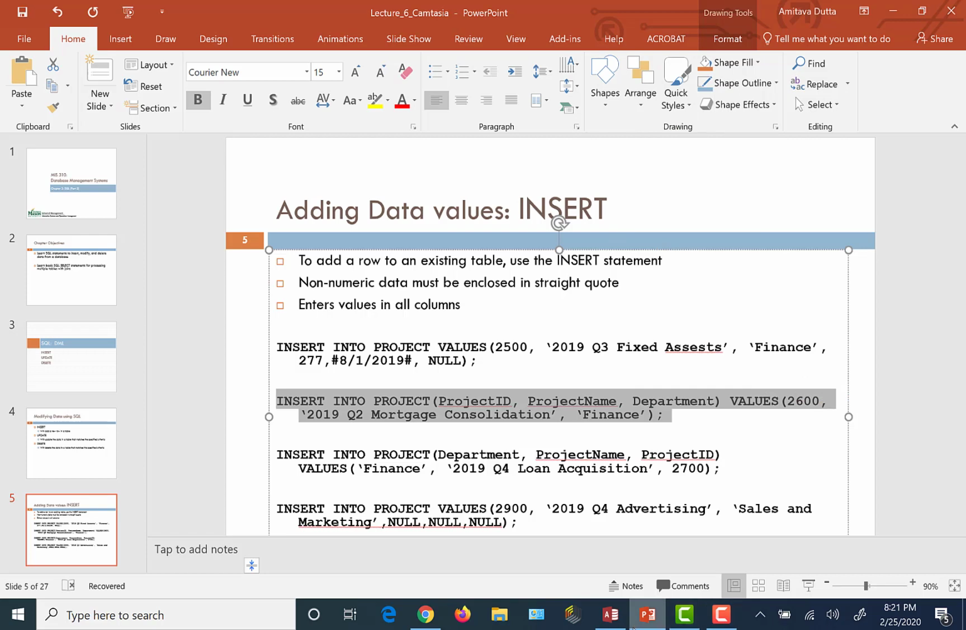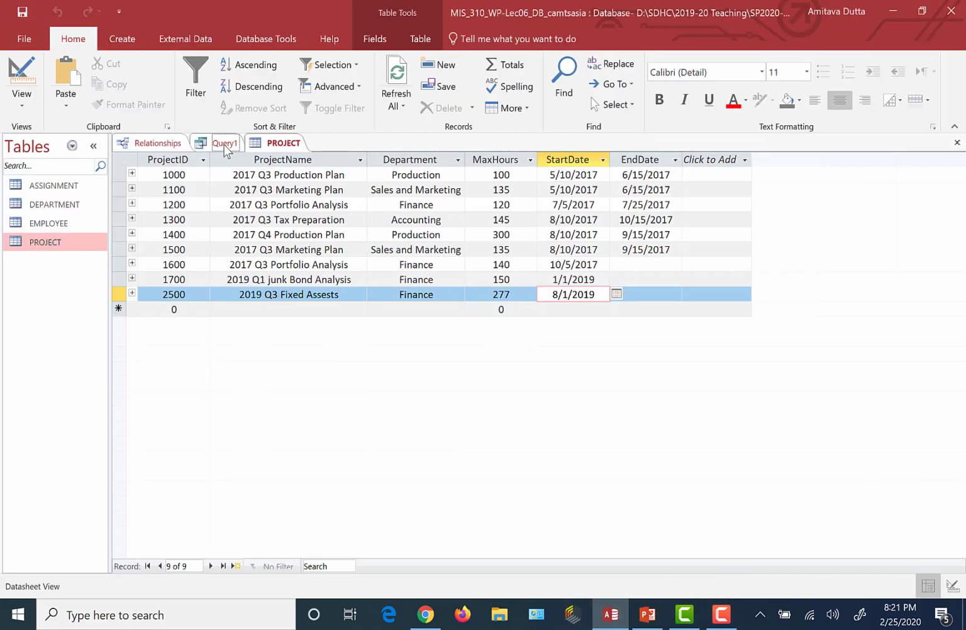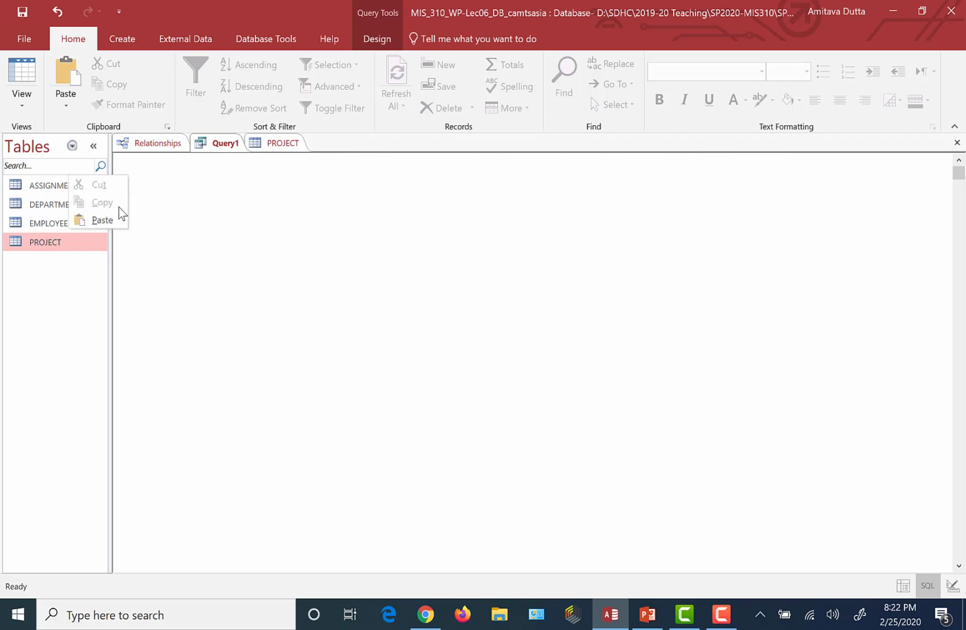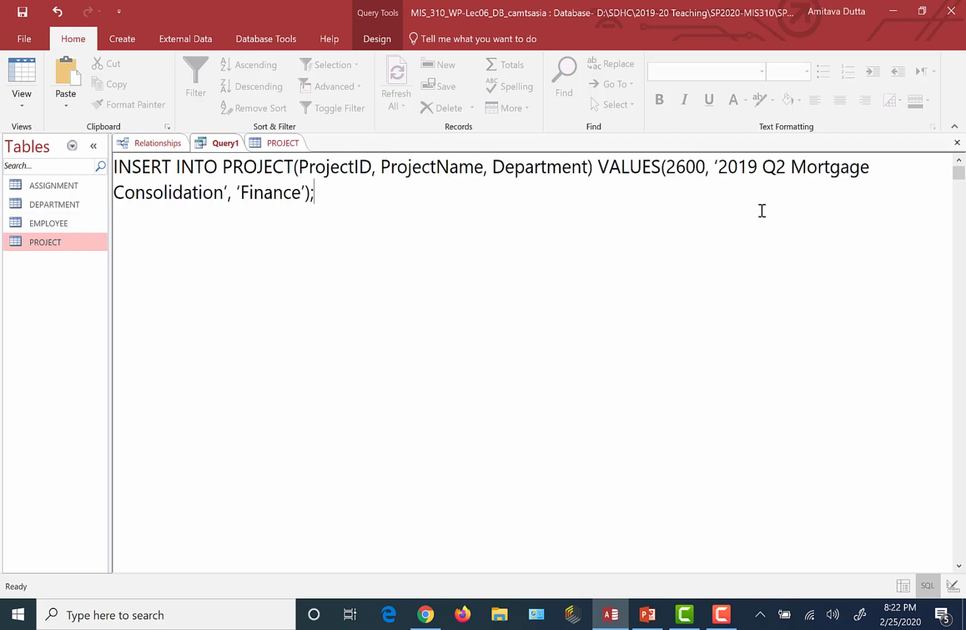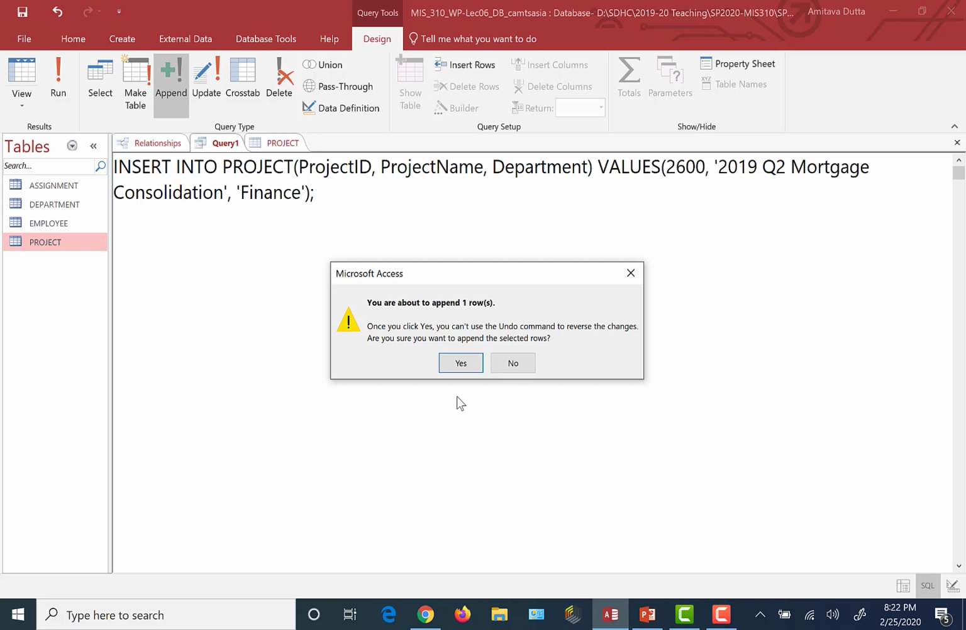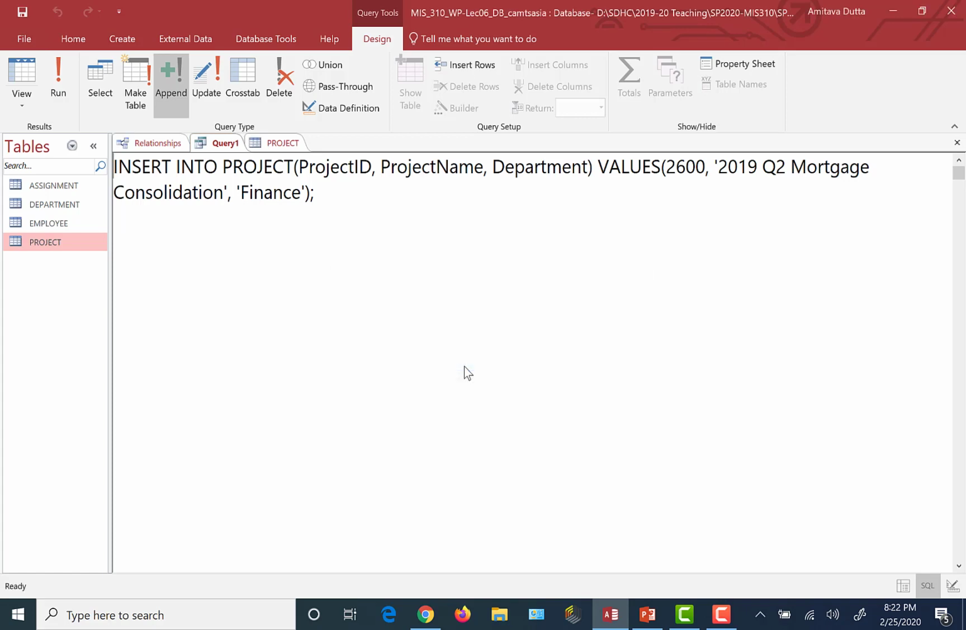Copy. Let me go over to query. I'll delete this command from the last go around and let me copy this. I have to fix the quotation marks, unfortunately. The quotation marks are fixed, I think. Okay, so I'm going to run this query now. Again, it says you're about to add a row, so I just say yes, I confirm.